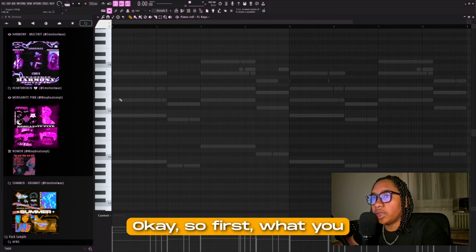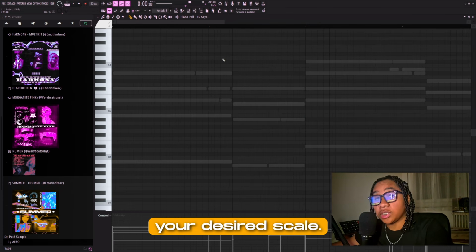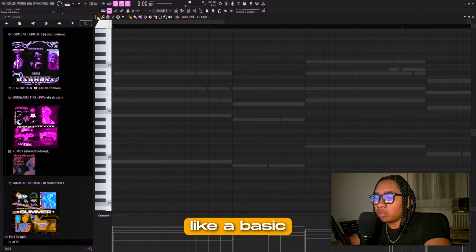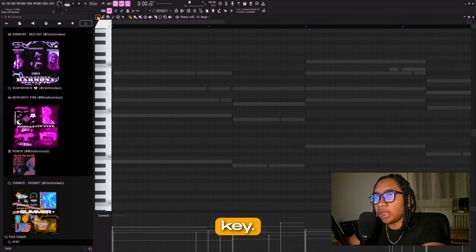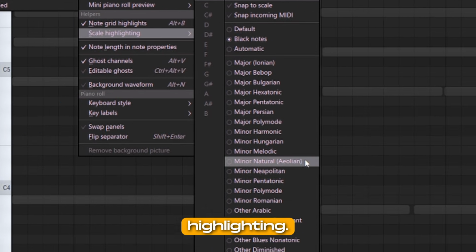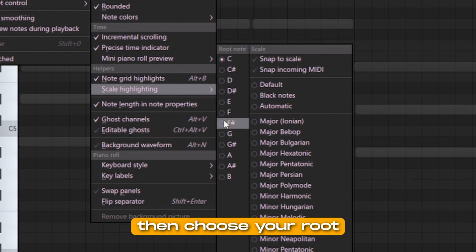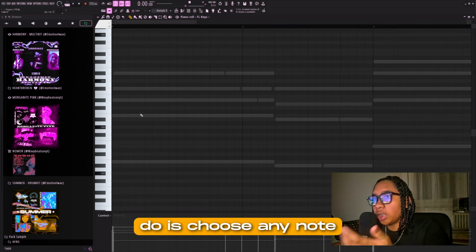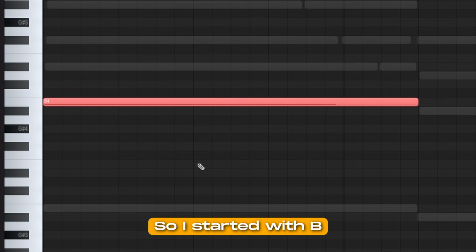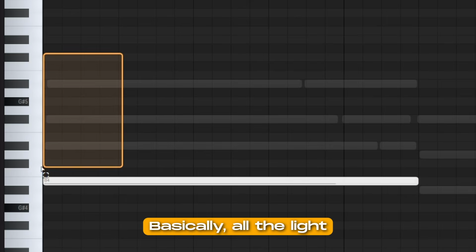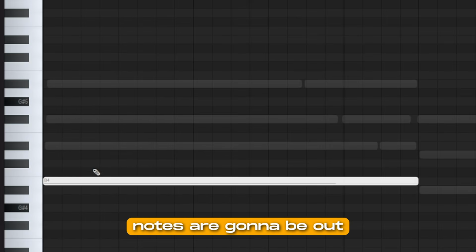Let's break this down. First, you have to choose your desired scale. You can choose any scale that you like, and I started with a basic improvisation on my FL keys. But basically, if you want to choose a scale, go to View, Scale Highlighting, Minor Natural Aeolian, and then choose your root note. For us it was G sharp. Choose any note you want to start with. I started with B like this, and what you want to do is the skip-place method. Basically, all the light notes are in scale and all the black notes are out of scale.